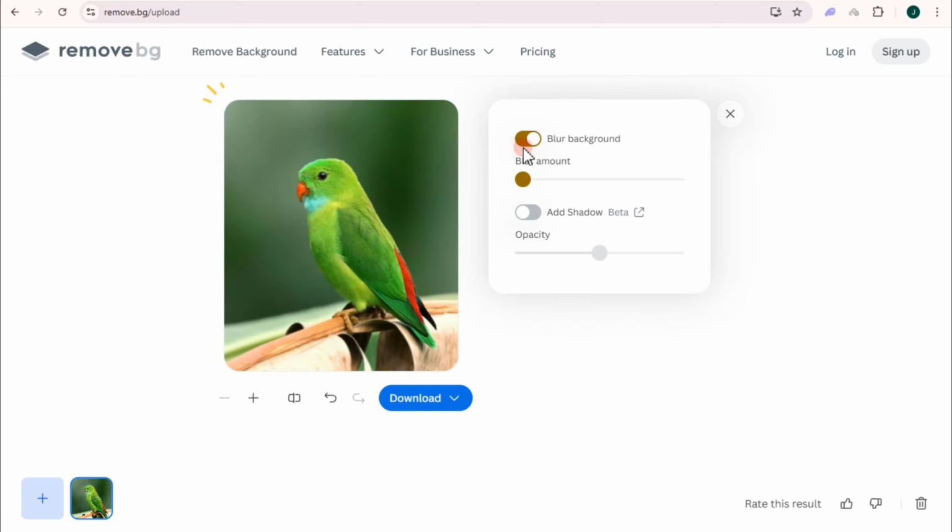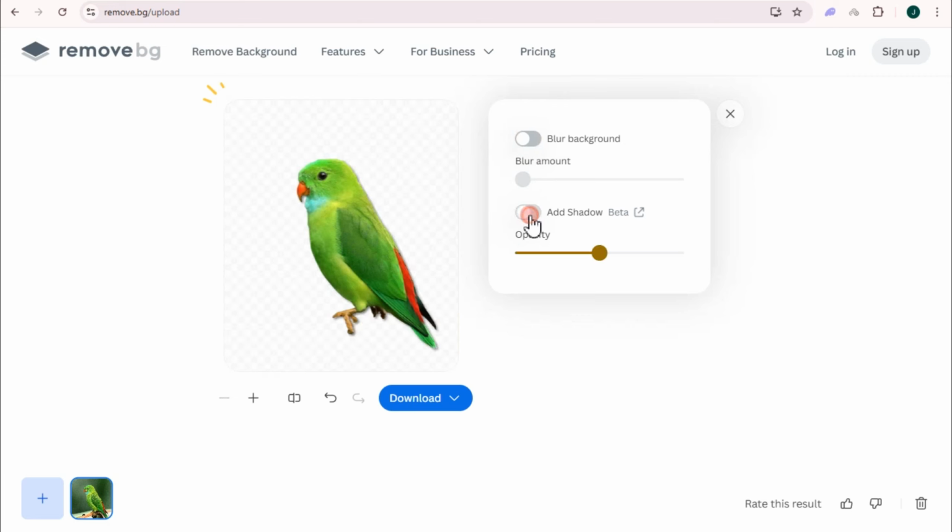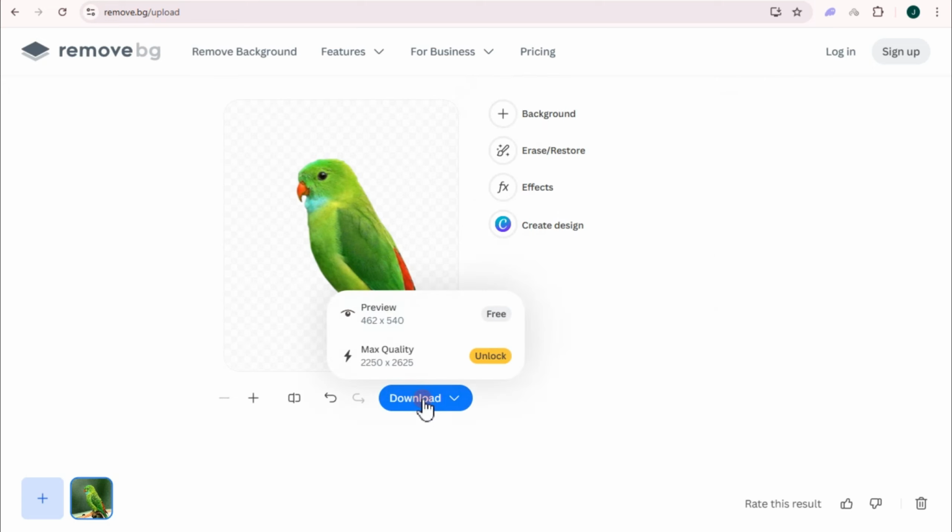Okay. And then basically, once you're done, then what you're going to do is tap on download. In case if it's a video, then you have to look for remove background video. Then you will see tons of sites that can help you remove the video background.